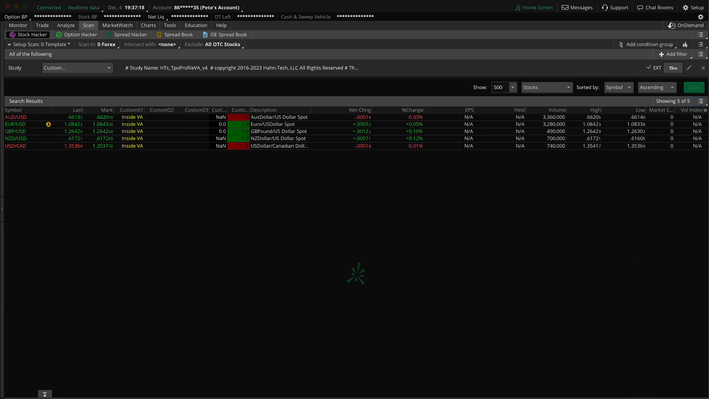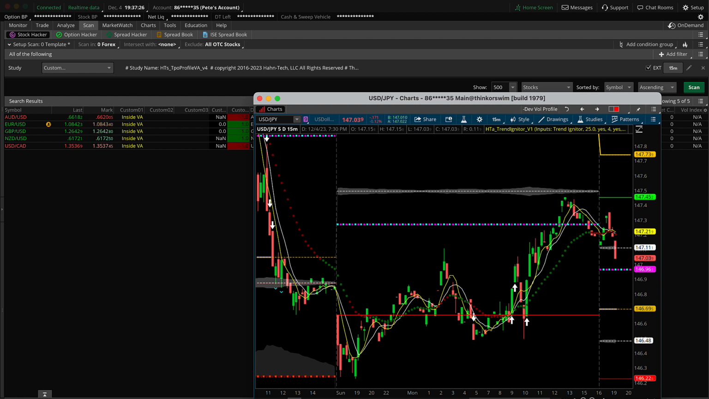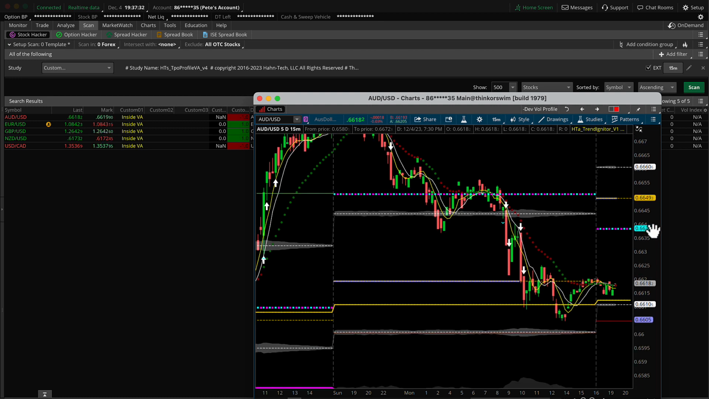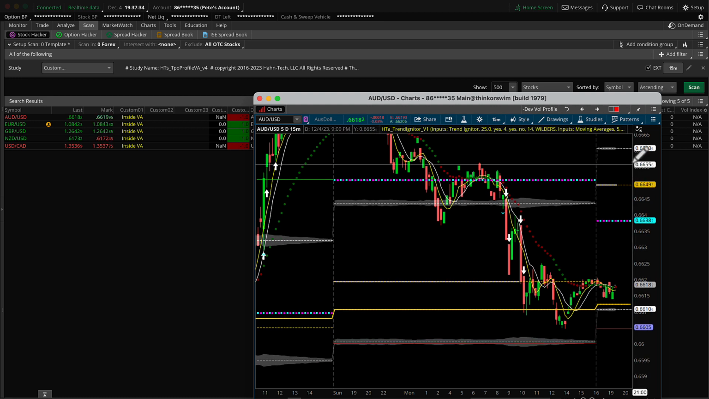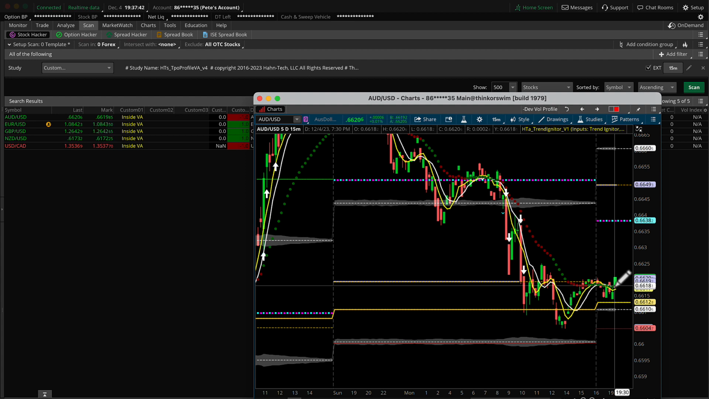There we go. And you can see the watch list column is updated immediately. And let's pick some of these from that list. We got the Aussie US dollar. You can see that's within the value area. Once again, I'll point those out to you. You can see the white dashed line up here and the white dashed line down here with the little shading around it. Those are the value area high and low, and that candle is totally within that area. And you can see we also have a bearish red dot on that moving average right there.